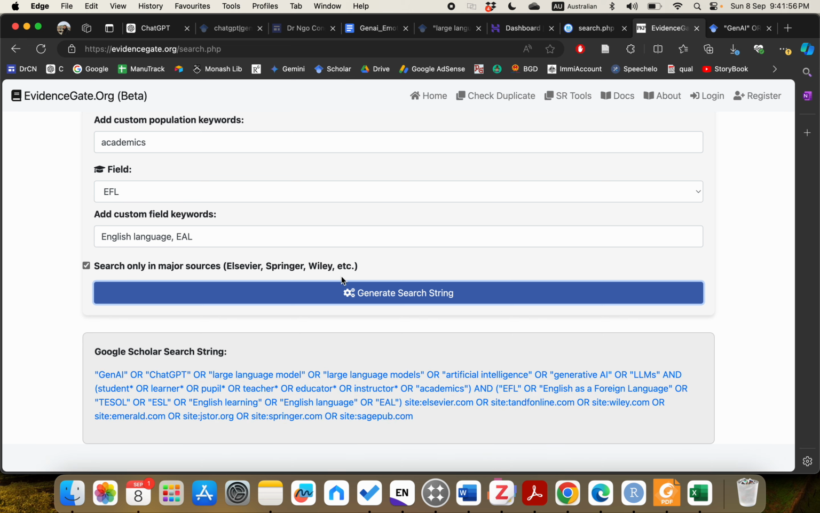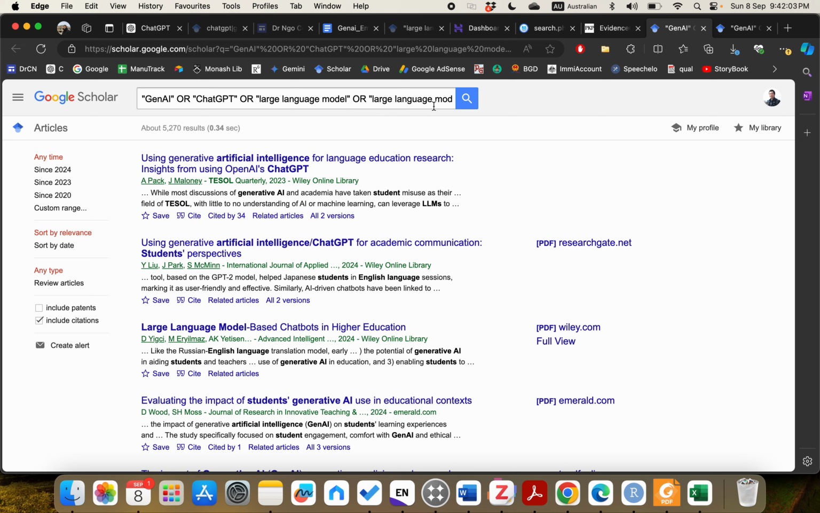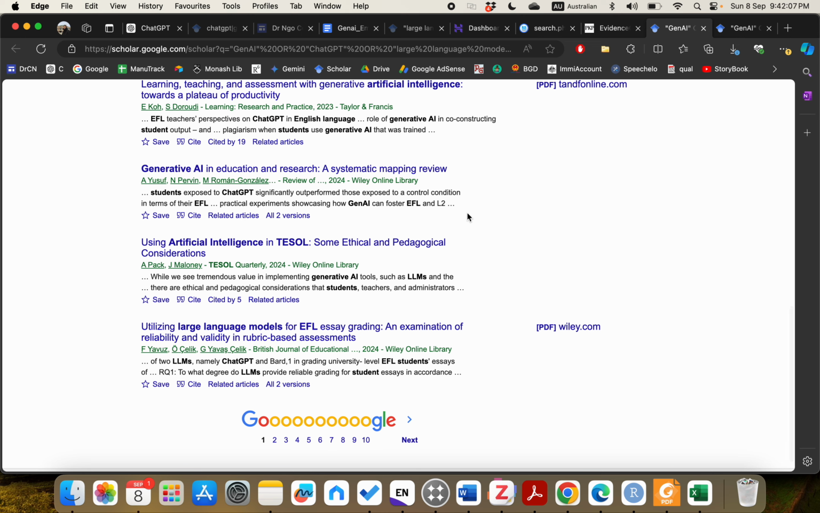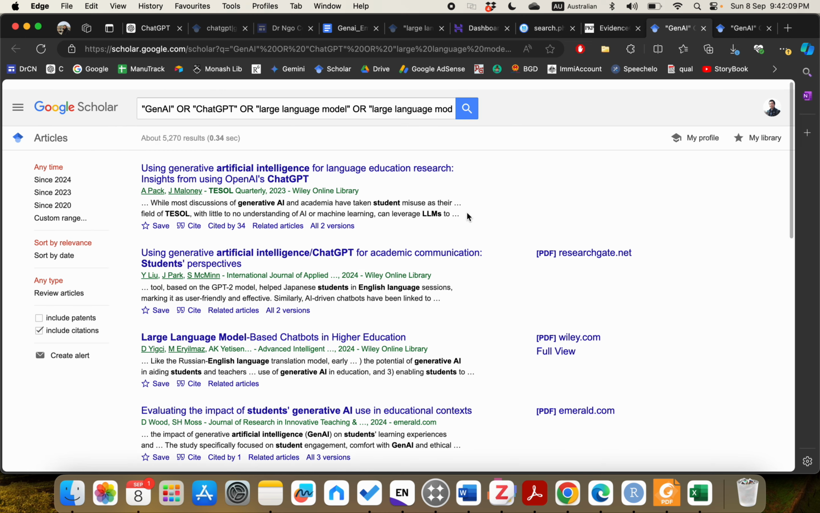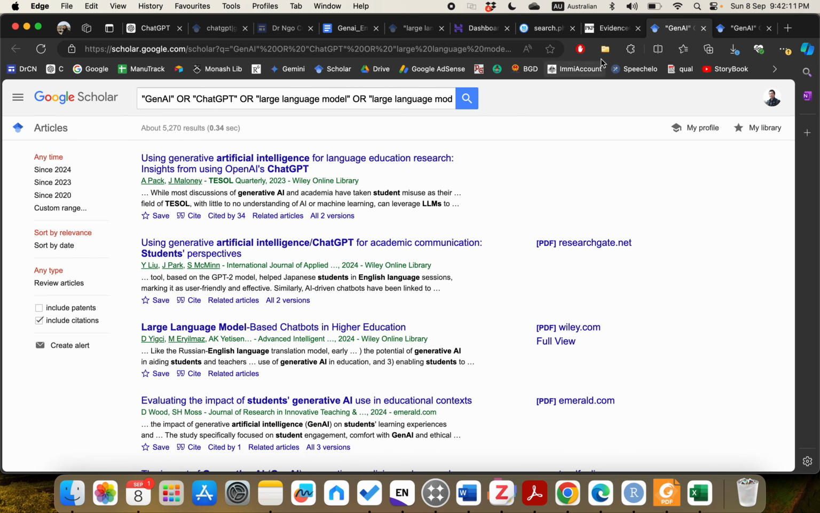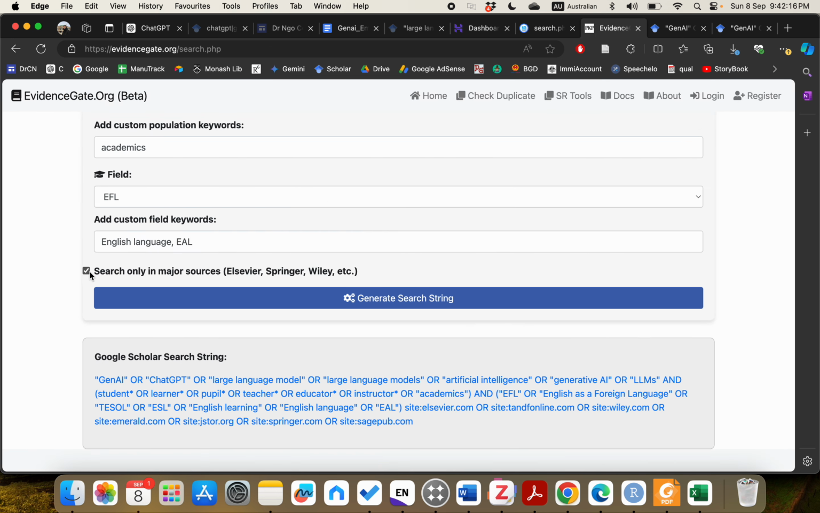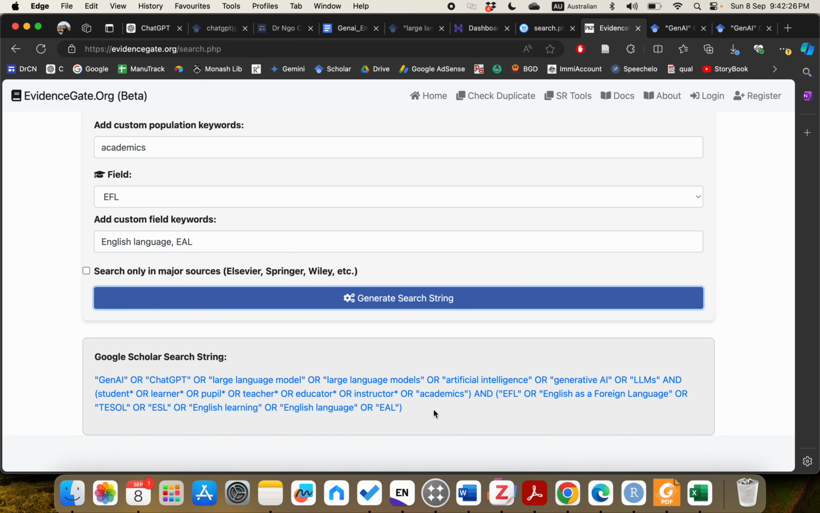All right, so this string is pretty much ready. We just click on that one and it opens a new page with everything in the search string. Now we just need to have a quick look, and if we're happy with that, or we can just adjust the string as needed. Something that I haven't mentioned is that you can check or uncheck this. So if you want to search only on major publisher sources, you can do this, or you can just uncheck that one to remove it.